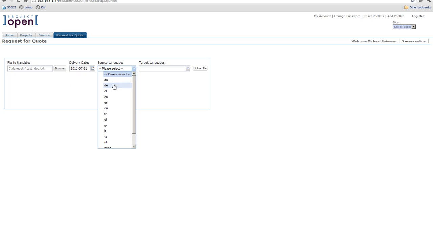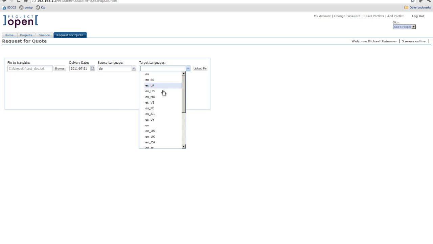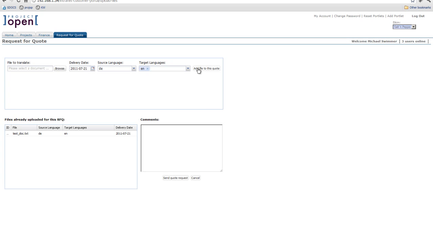Now I need a source language. Let's say this is German, and a target language, which should be English. You will also see I can choose more than one target language and basically delete it afterwards. Uploading the file uploads the file, and we see we have two new elements on this screen now. We see here in a box all the files that have been uploaded already for this RFQ, and then I can provide a couple of comments before I finally send this request.